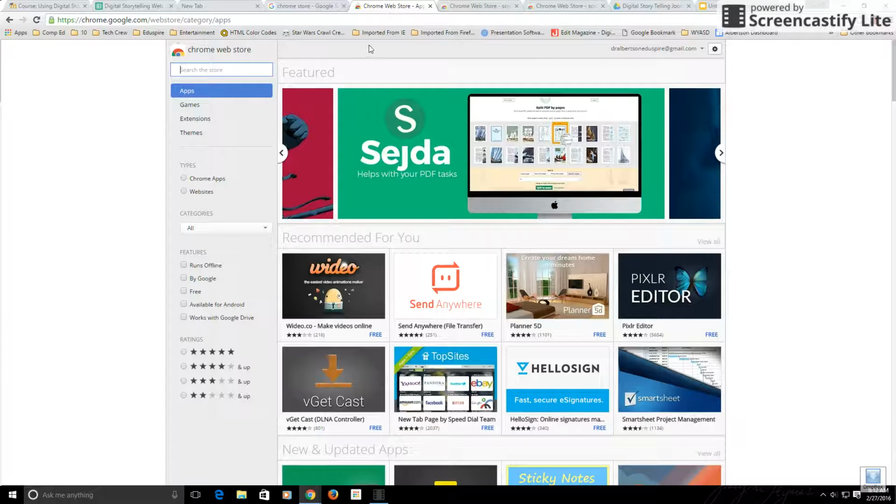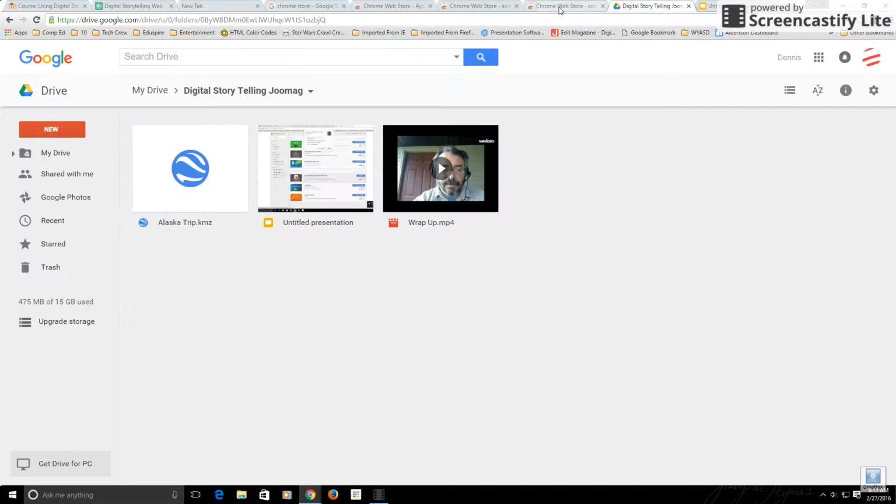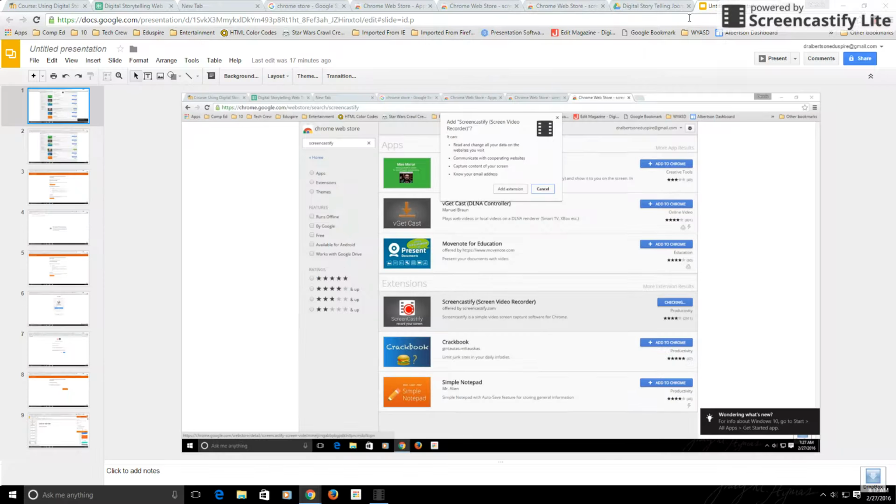Once you get to the Chrome Store, you want to type in Screencastify, and you'll come up under Extensions, Screencastify. Now I've already loaded mine, so it doesn't have the blue button, but for you it'll have the blue button saying Add to Chrome. Click on Add to Chrome, and you'll come up with a dialog box asking you if it's okay. You're going to say that it's okay, and we'll take over from here. So add extension.